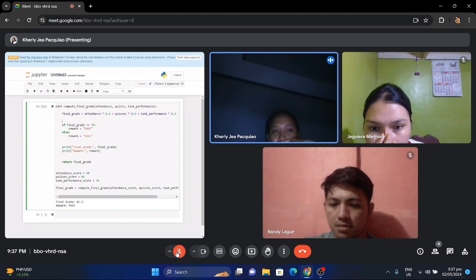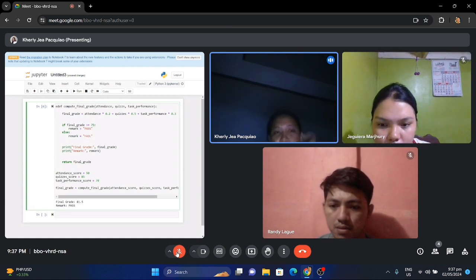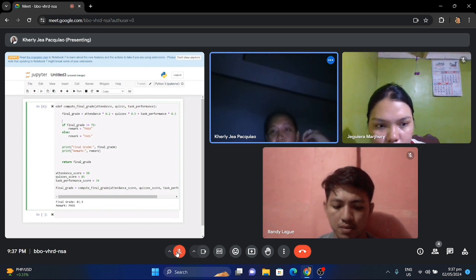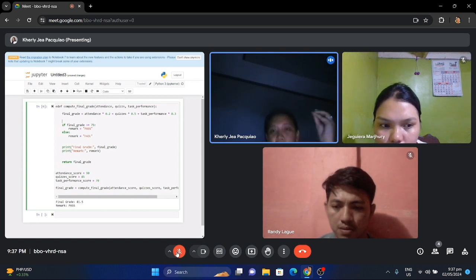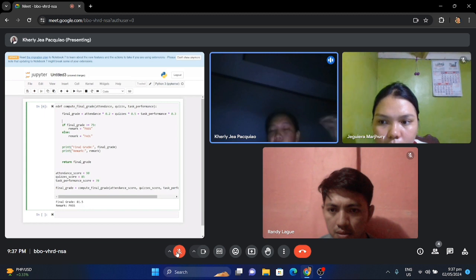So next is calculating the final grade. Final grade equals attendance times 0.2, plus quizzes times 0.5, plus task performance times 0.3. So this line calculates the final grade using the provided weights for attendance, quizzes, and task performance. The attendance contributes 20%, which is 0.2. Quizzes contribute 50%, which is 0.5 to the final grade. Then task performance contributes 30%, which is 0.3 to the final grade.